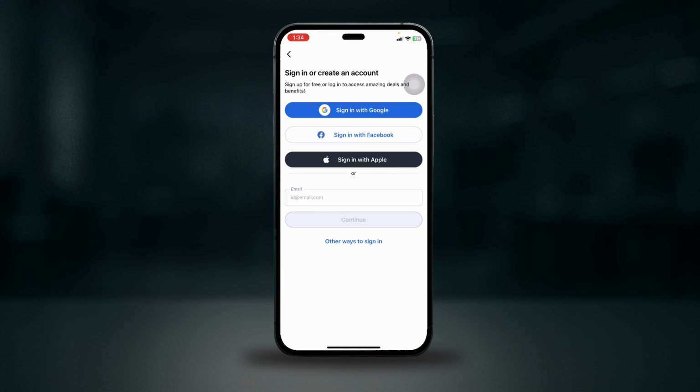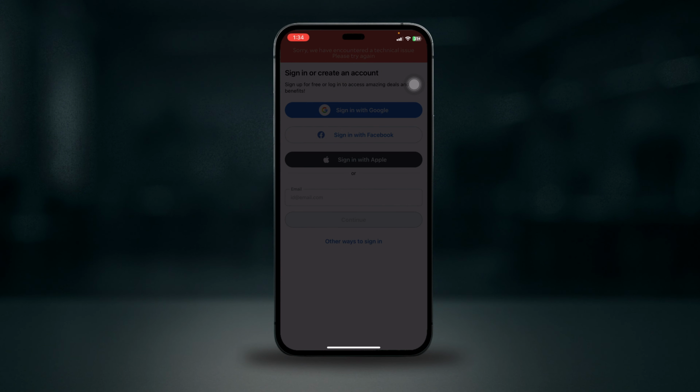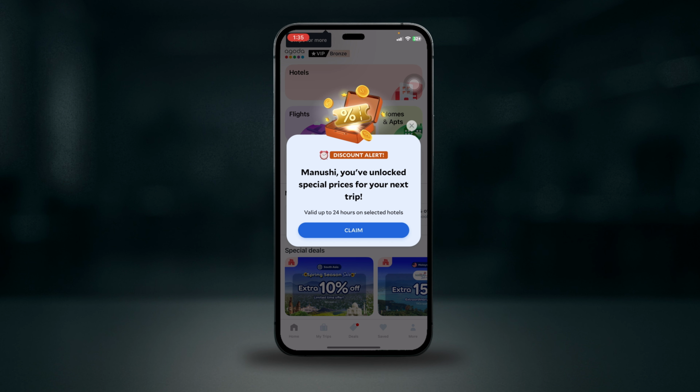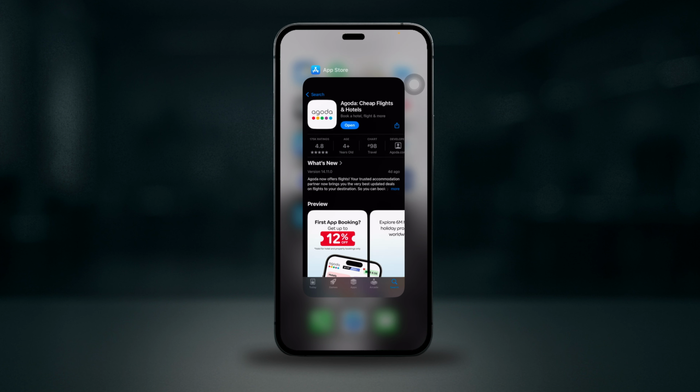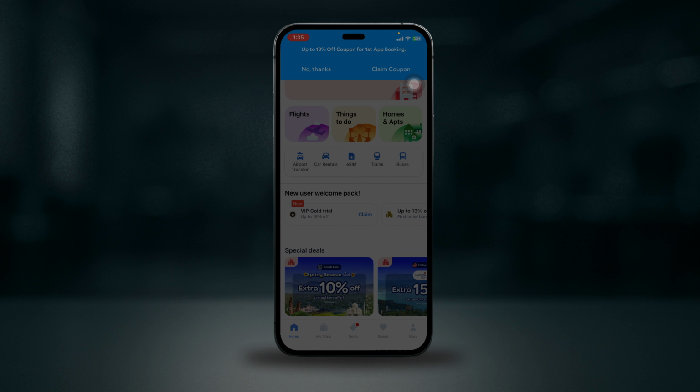You can choose the option to sign in with Google, sign in with Facebook, or sign in with Apple. If you're picking sign in with Apple, go ahead and click continue, give it your Face ID, and then you'll have to enter your name, your last name, and then your phone number, and that's it. This is how you guys can sign into your Apple account in the Agoda app.